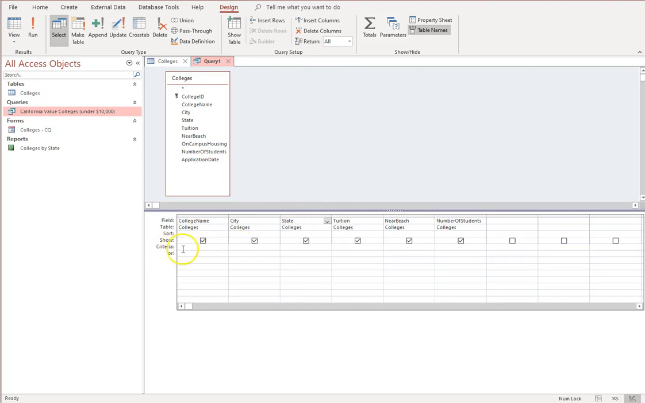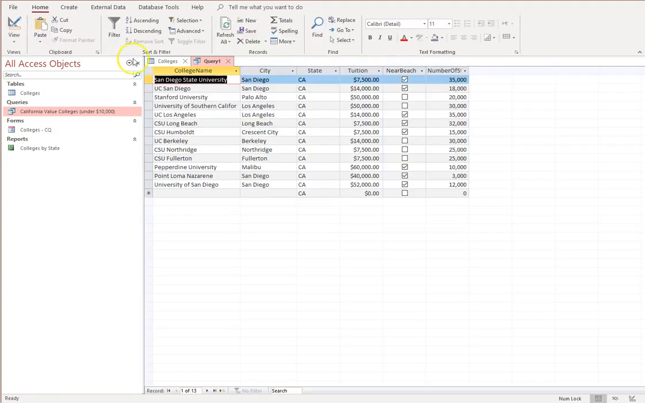So under the criteria, I go along that row, and you have to have an idea of what your data looks like. So I'm going to say California. I only want to see colleges in California. Now when I run it, I only see California colleges and universities. Okay, now I want to add a little more criteria. Maybe I want colleges that happen to be near the beach. Some are and some aren't, like Northridge and Fullerton, those are not near the beach.